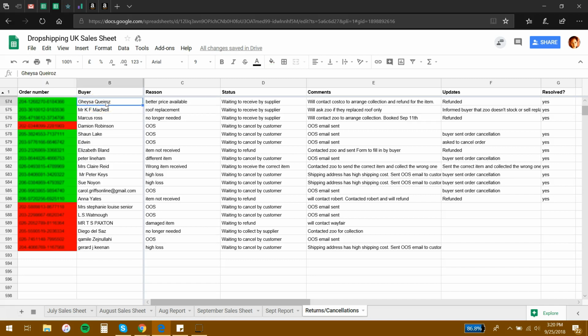And for the reason column, this is the reason for contact by the buyer or their issues, for example the item is not received, the item is defective, or they received a different item. You have to put it here in the reason column.